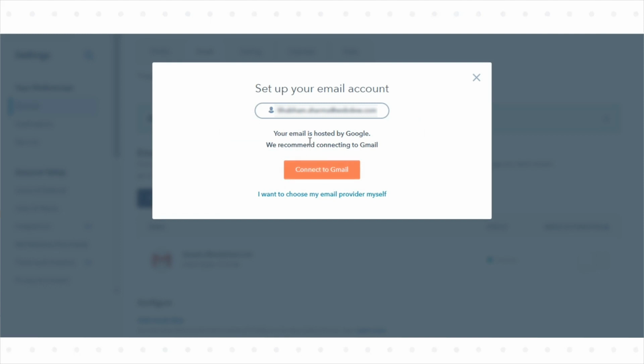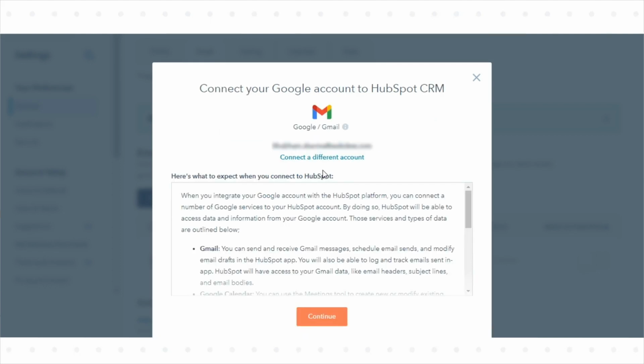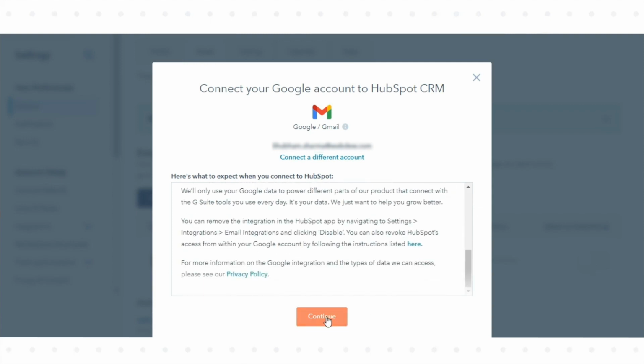HubSpot will attempt to recommend which email provider you should connect with. Click Connect. Then click Continue. The steps below are for your specific provider to finish connecting your personal email.